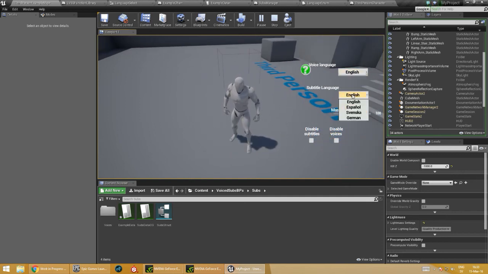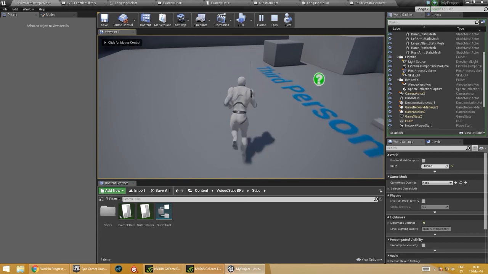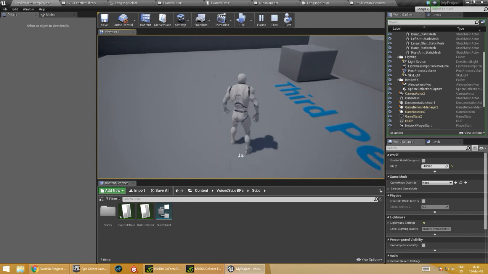Now, what I was telling you is that when you switch to Swedish, for example, you close the menu and you open it again, it will change back to English. But this is not an issue. You will just have to select it again. Now you close the menu and you have German audio, German subtitles, and English audio.